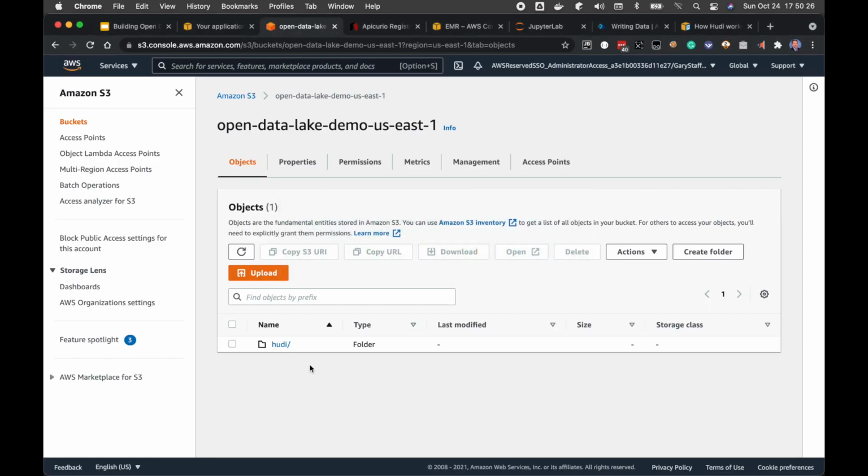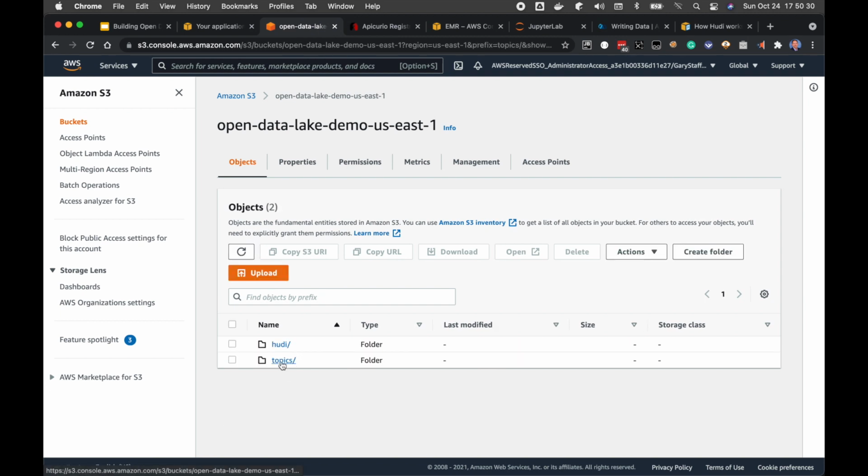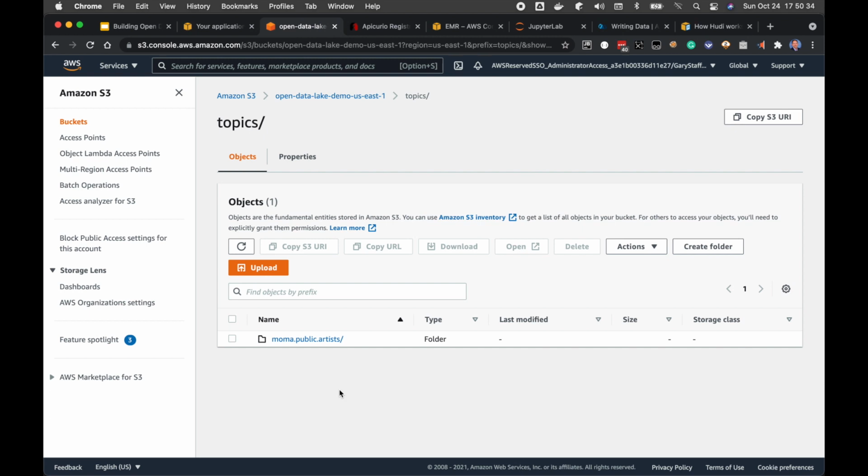You remember that we just had our configuration file here. If I refresh, you can see there's a topics folder now. Now, for the sake of brevity for this demonstration, I'm only going to look at the artist. We could just as easily have the artist and the artwork, and we would see multiple files. So we would see moma.public.artist and moma.public.artwork. Again, just for the sake of brevity, we're only going to focus on the artist right now.